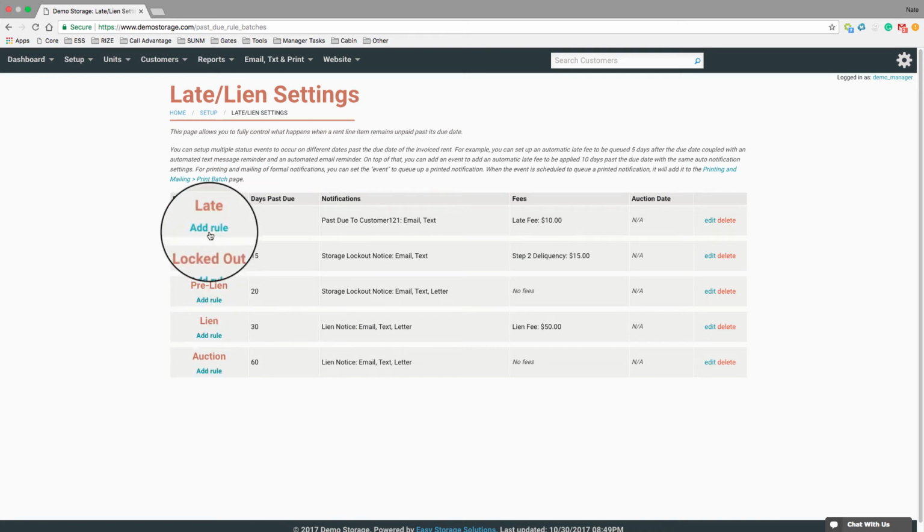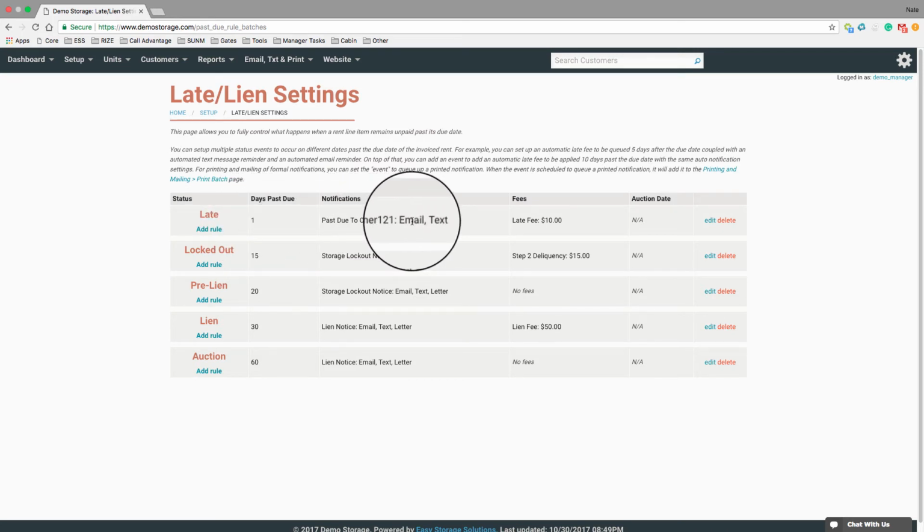And so how it works is, if you have a late rule, the one that's set up right now is saying if they're 1 day past due, they're going to get a notification that's emailed to them and texted to them, and they're also going to get a late fee of $10. And you can edit that here.